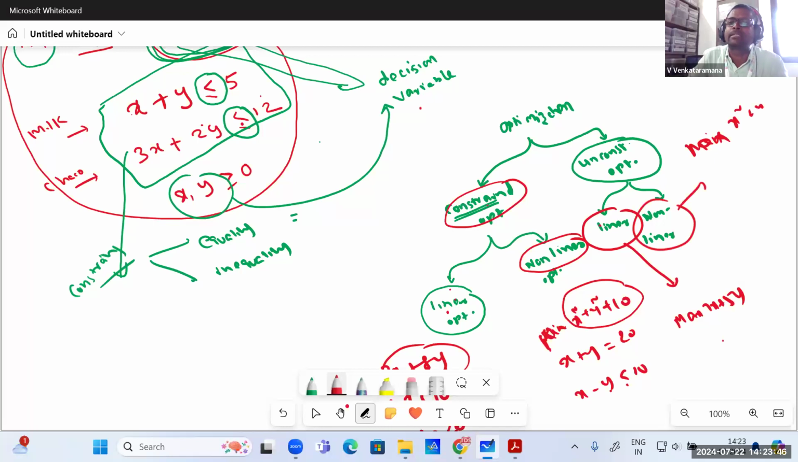So something like x square plus y square plus 10, but no constraints here, then it is called an unconstrained nonlinear optimization problem. So these are different types of optimization problems. Generally, in machine learning, problems come under the unconstrained nonlinear optimization problem. In machine learning and artificial intelligence, most of the algorithms are based on the unconstrained nonlinear optimization problem.